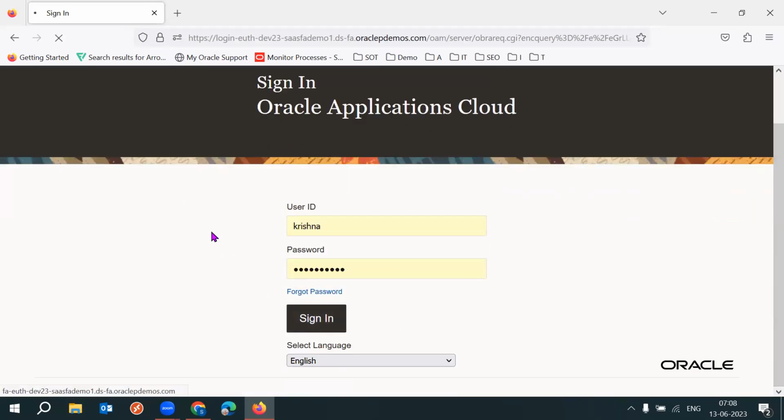To create an implementation project, you should have access to the setup and maintenance. That means you should have the application implementation consultant role.